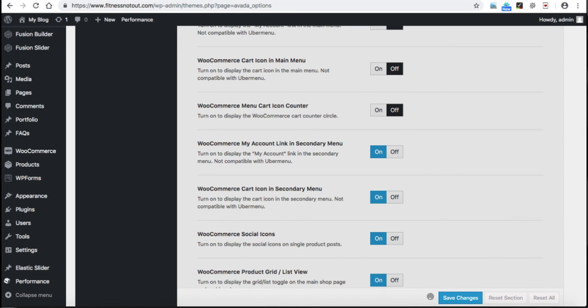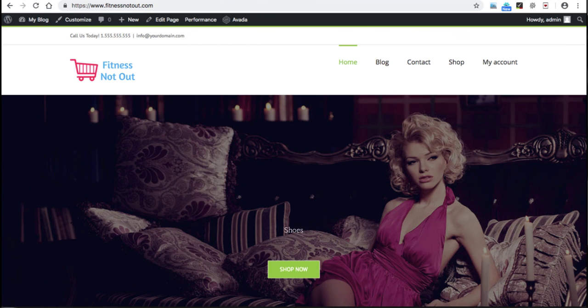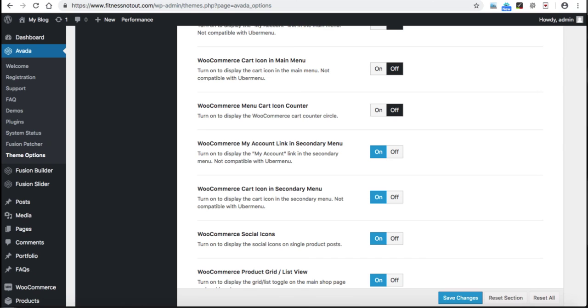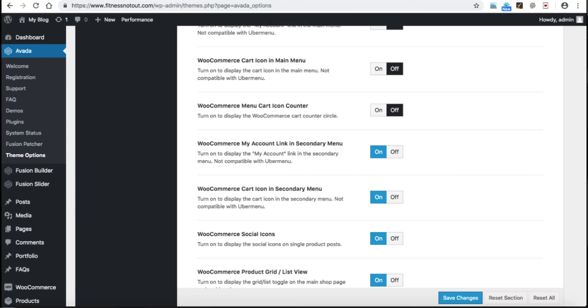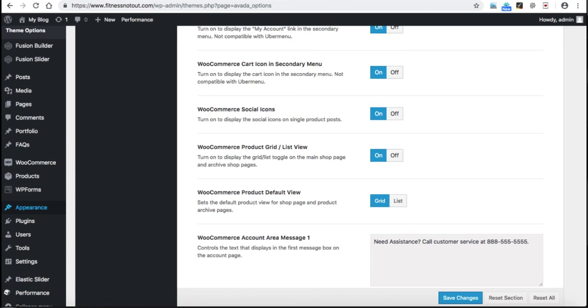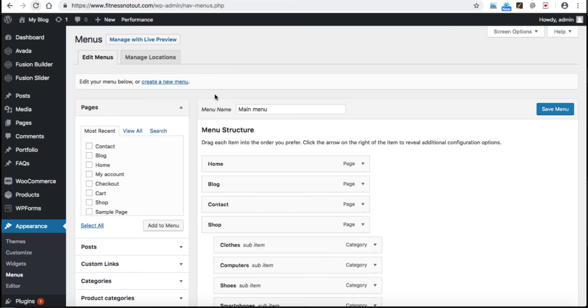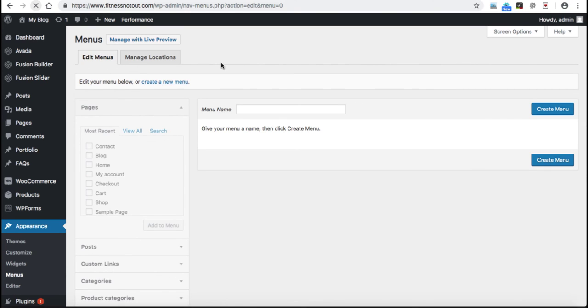But still it doesn't enable these My Account link and cart icon in the secondary menu. Secondary menu means this top right area. So what to do in order to show this my account and cart icon in this area? Just go back to your WordPress dashboard and scroll down to appearance and then menus. Now here, click on this create a new menu link. So we have to create a new menu for the top navigation area. In this box, give it a name like top menu, then create menu.